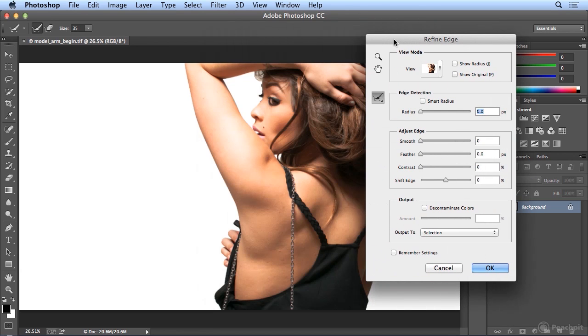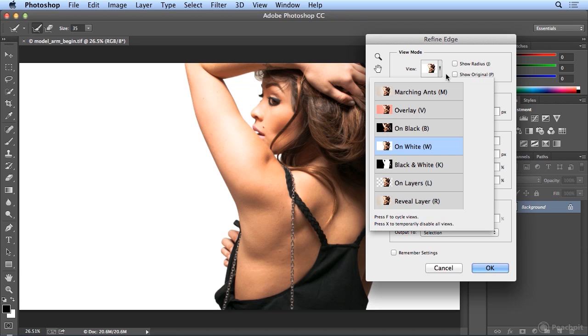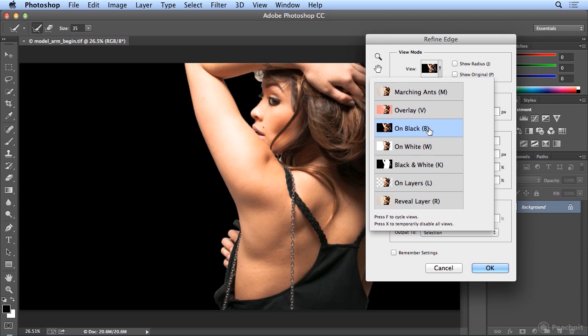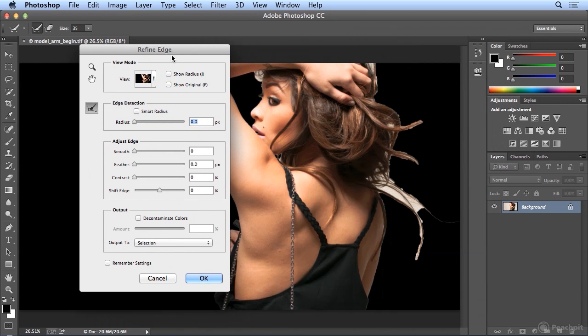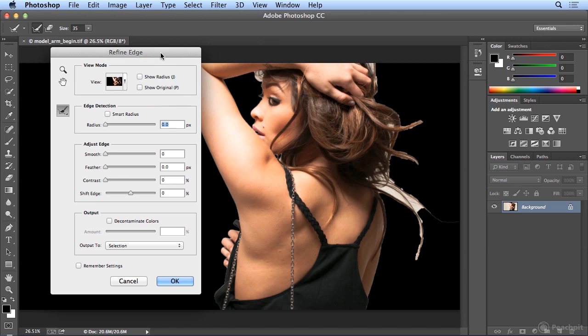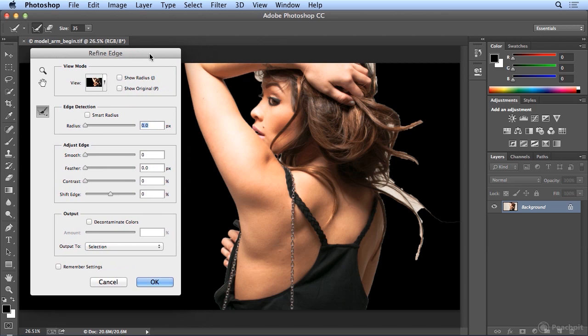Refine Edge lets me see my selected area. Not too shabby. But since she was photographed on white, seeing this on white isn't the most effective. So let's look at it by clicking the arrow to the right of View on black. And there we can really see if I move the Refine Edge window over to this empty space, I can really see the white that was picked up originally. So this is where Radius helps you out.